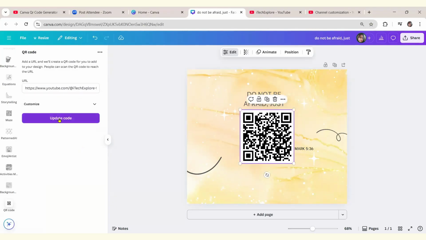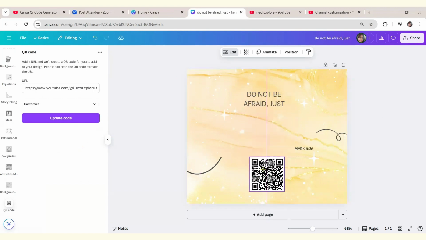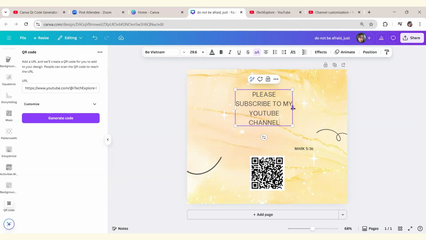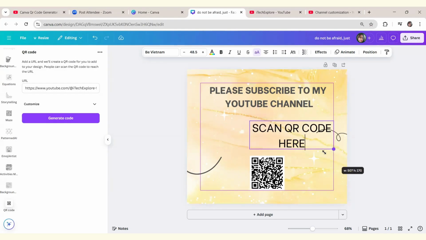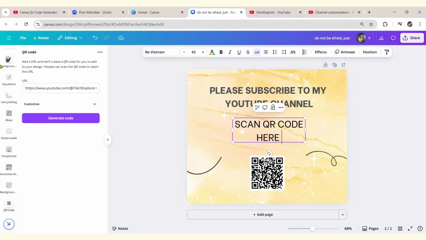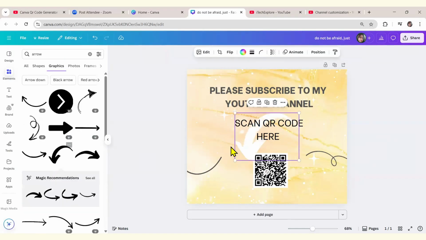Now you already have a QR code. You can resize it or place it in whichever position you want. Edit the text to add call to action. I'd like this QR code to redirect to my YouTube channel, as this is an invite to subscribe to my YouTube channel. Enhance the overall design.